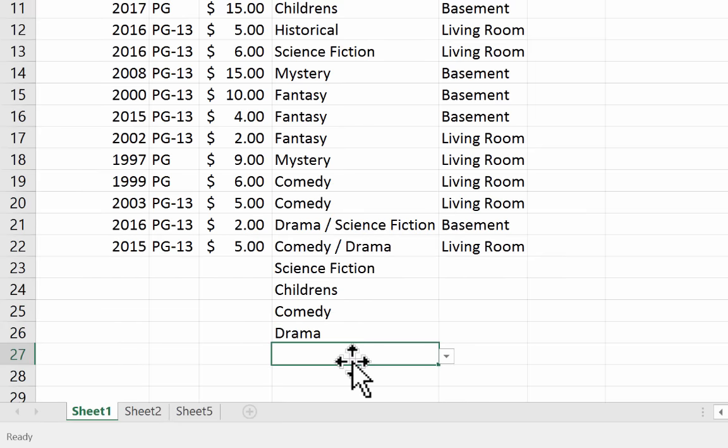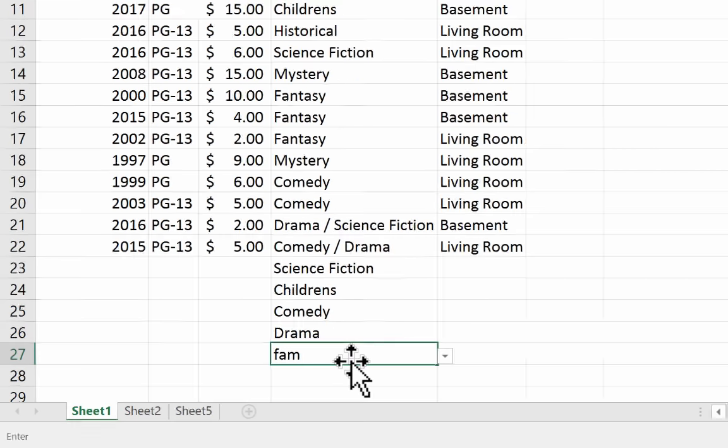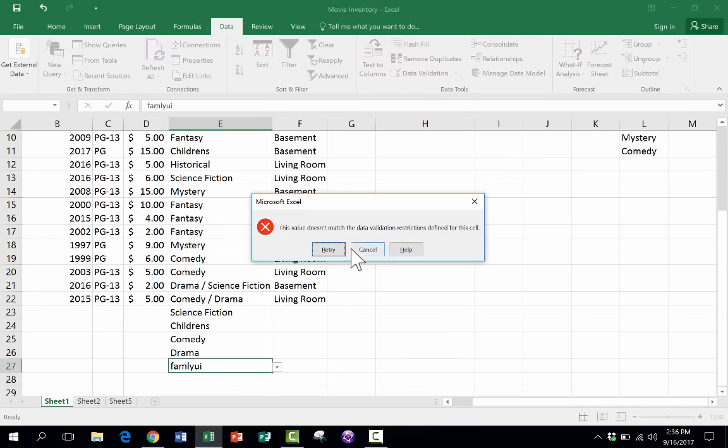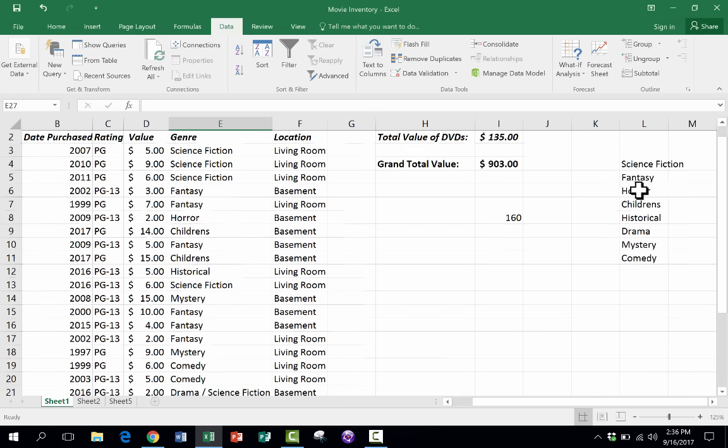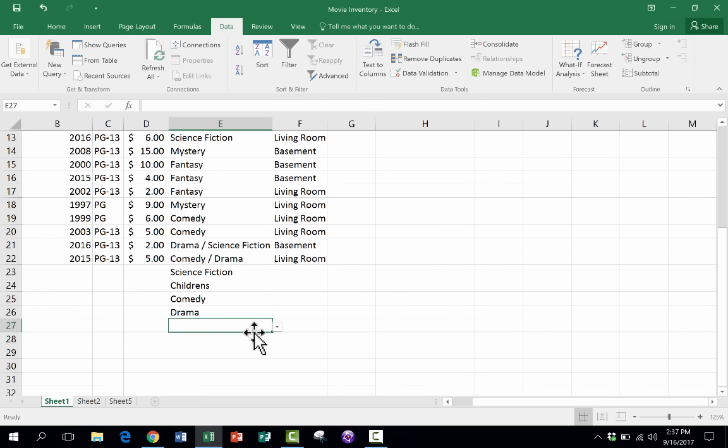Now, let's say I just type something in there. Maybe I want to type in family, I misspell it. Look, it doesn't let me because it's a data validation issue and it's not fitting the parameters of this list that I created. So this really is a great method for preventing people from misspelling words.